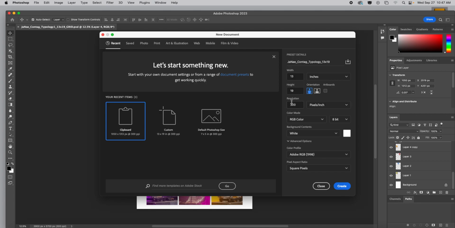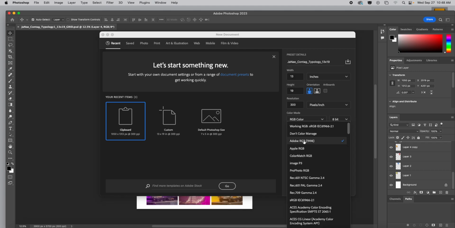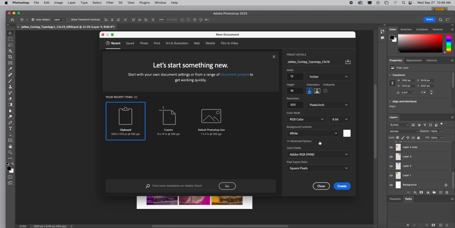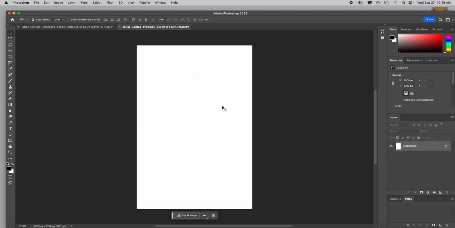I'm going to keep resolution at 300, which is my print DPI, my print resolution. Color mode is going to be RGB color at 8-bit. Background contents, we'll keep that at white. And I need to make sure that I've set my color profile to Adobe RGB 1998, and I'll hit Create. From there, that's going to give me my Photoshop canvas that I'll be working with to set up that grid.